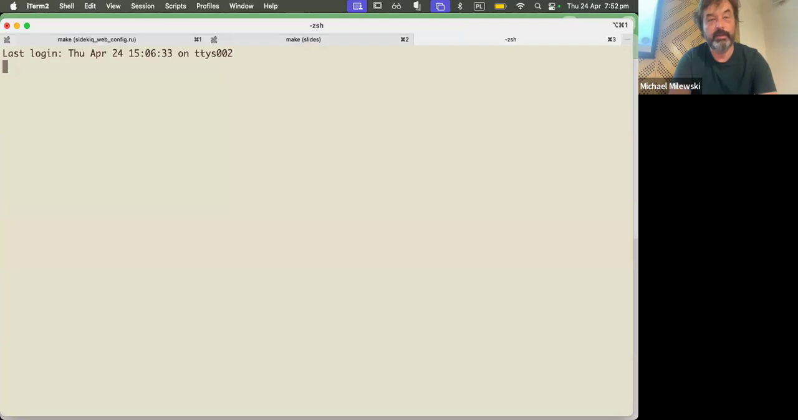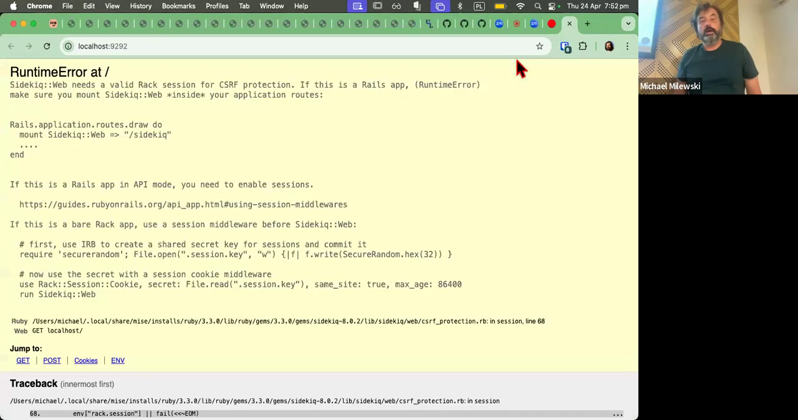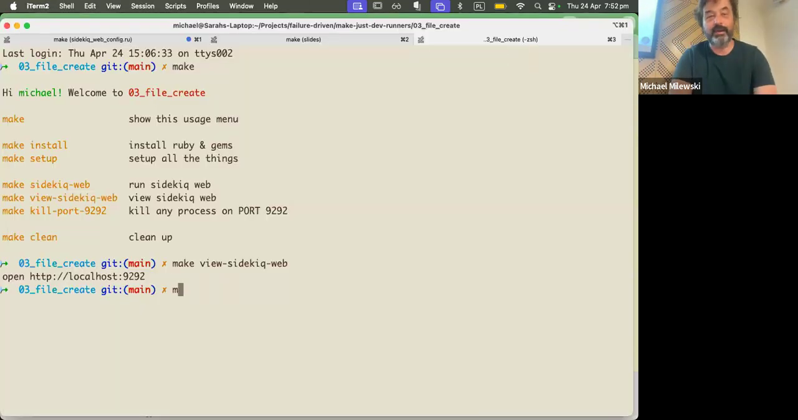So we'll create a new tab, make view Sidekick web, and holy shit, runtime error. Okay, and then I start reading it, and it says, hey, first use IRB to create a shared secret key for the session and commit it. Okay, so you need a secret key. And then now use the secret with a session cookie middleware. All right, so I need a session.key file. Oh, wouldn't that be amazing to know how to create that?